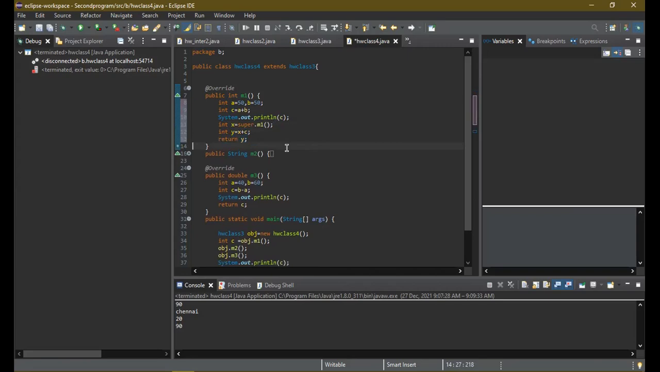So what's happening now? It is taking the super M1 value, that is 90, and with that it is also adding the C value, that is 100. So it is 190, and it is returning 190. Yes, that's correct. So suppose I have written some base method which will work for everyone, for you, for me, for everyone.